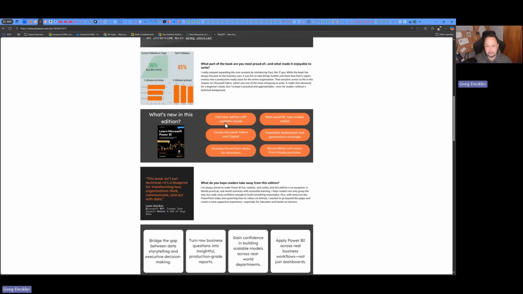So what's new in this edition? Full color edition, right? Updated visuals, covers Fabric and Copilot. I have PowerPoint decks for every chapter now that educators can use if they want to use this as a textbook in their classroom, because that was kind of a surprise to me.